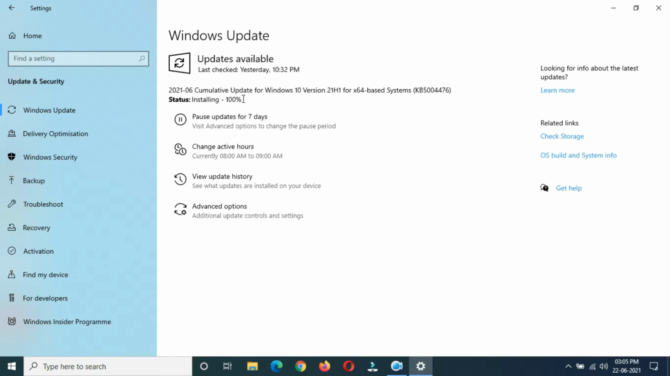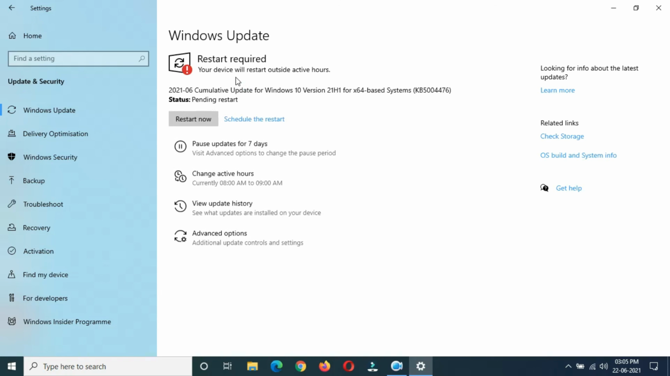Okay, so you can see installing 100% completed. So here you can see Restart now. So after the restart, the install will successfully complete. So it took around 46 minutes, guys. So you can see after the restart, the install will complete.